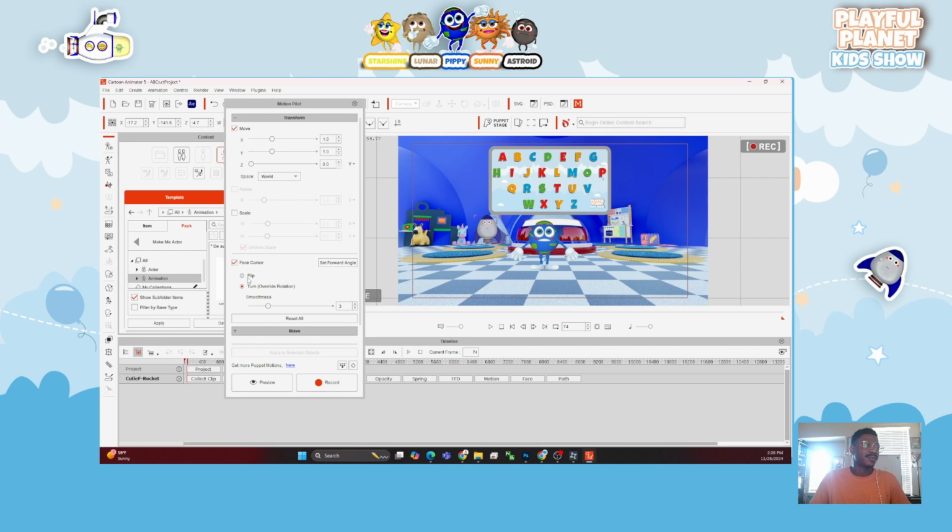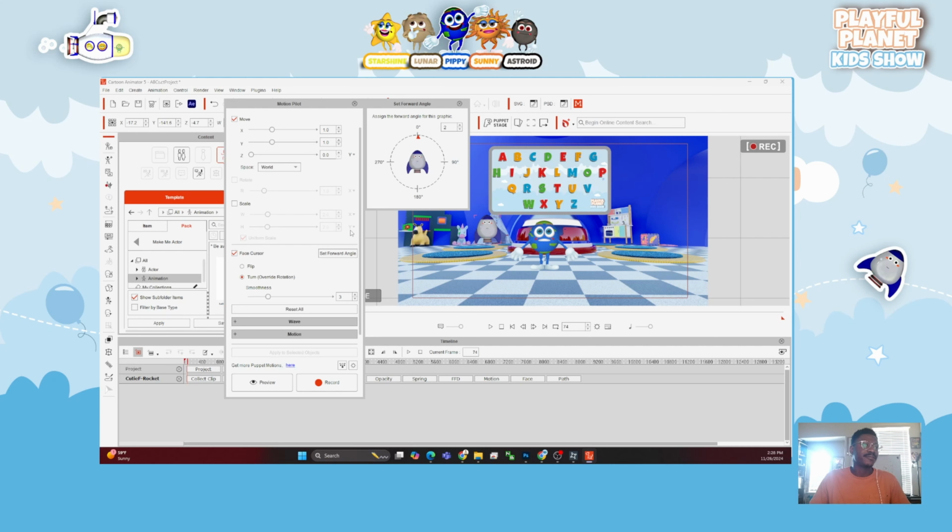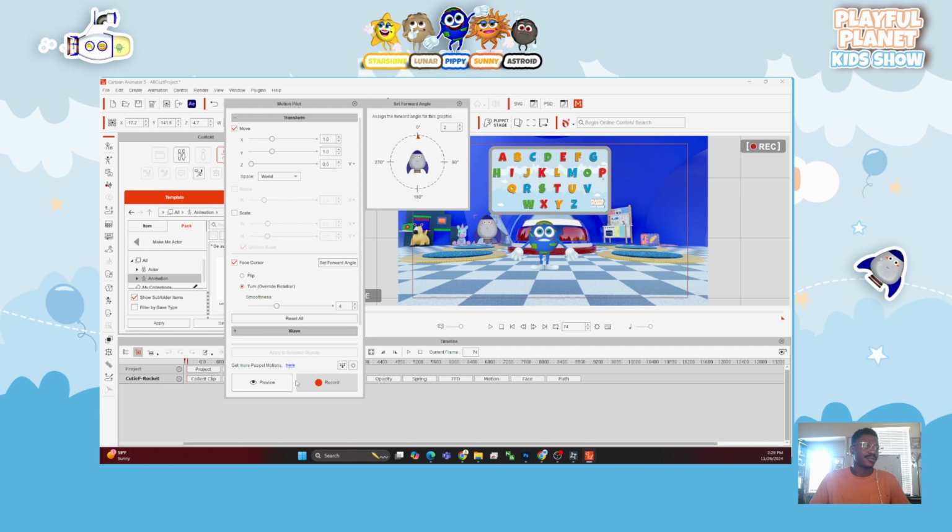That is not what I want. So what I want is to set my forward angle. Alright, so I'm going to bring it back over here, maybe up there like so. And you can do different ones. There's a bunch of presets available that you can use to set his forward angle and his motion and things like that. Maybe increase the smoothness.